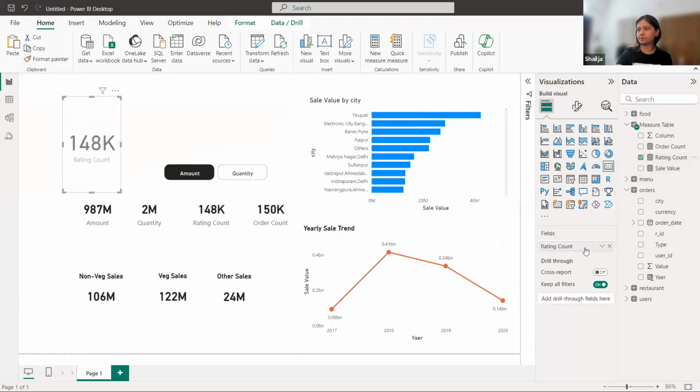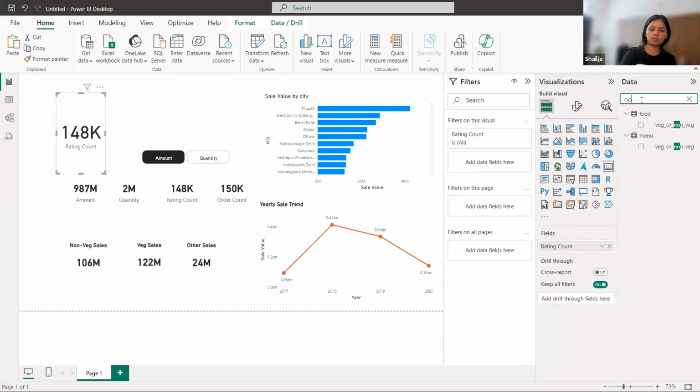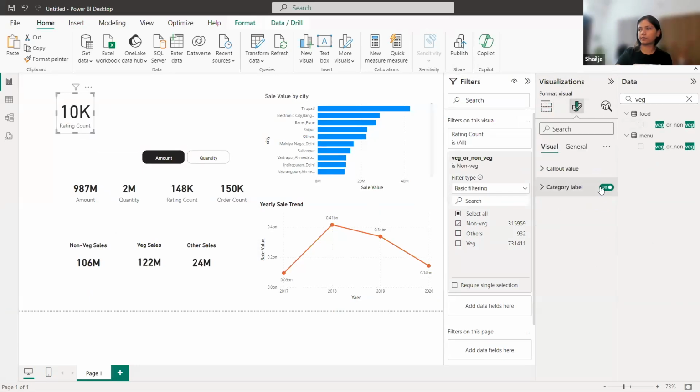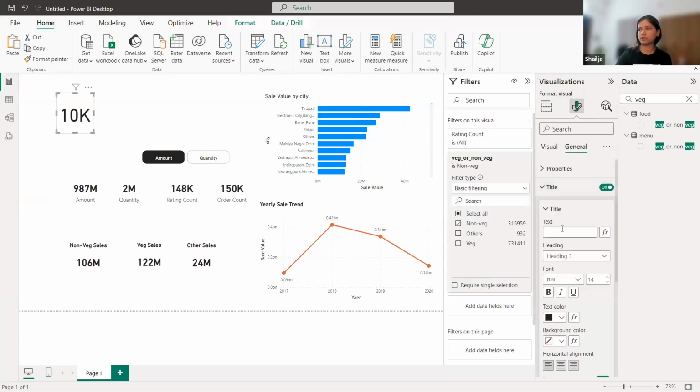Here I'm putting rating. Now this will show me the overall rating, but I just want to see the rating for my non-veg food. So again, same thing that you have done for the previous filter. You will go here, search for veg or non-veg, bring the veg or non-veg here and put a filter on non-veg. Now this shows you the rating for the non-veg food. I'll go here, remove the category label, put a title, say this is rating. Also, I would change the color for this text so that it will be different from the previous one.